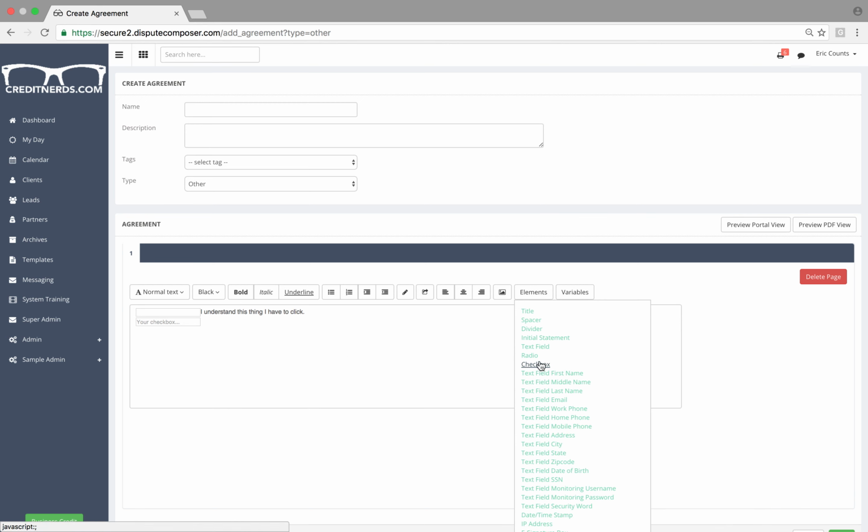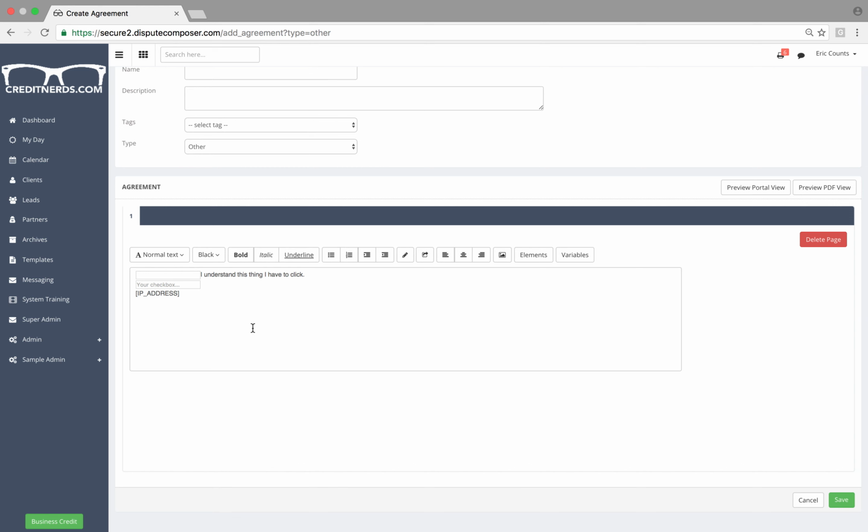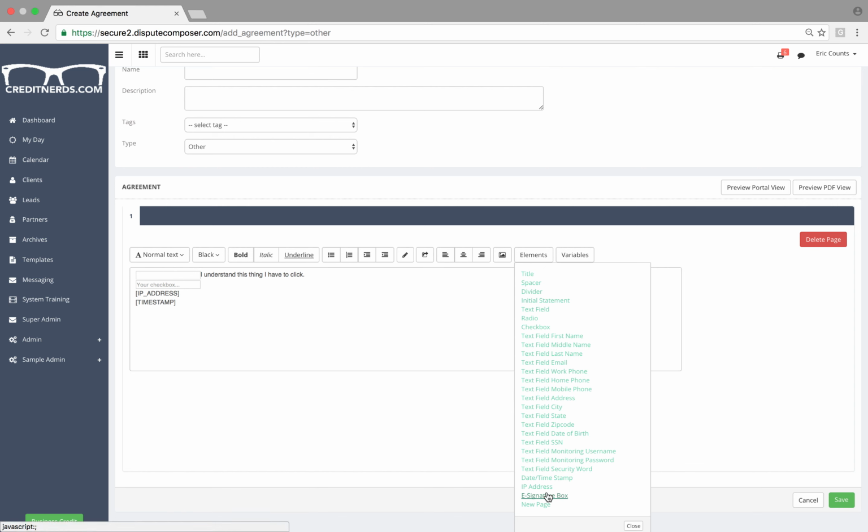Save. Now I want to put in a mobile phone number. I can say, hey, put in your mobile phone here. I can ask them to put in information in their documents as well. I can also, and this is pretty awesome, click IP address. Now what that's going to do, guys, is list the IP address that they were on when they signed that agreement. I can also click element, date timestamp, and then I can click element, signature box.